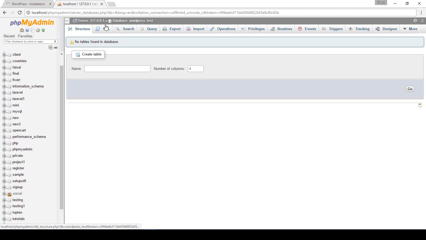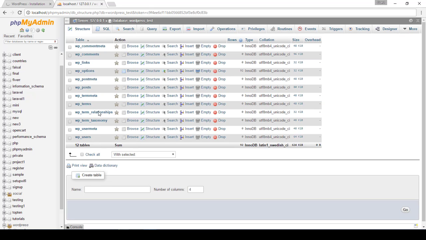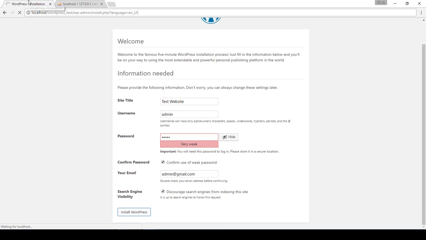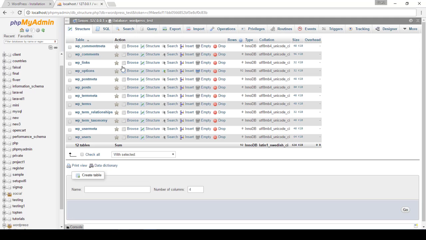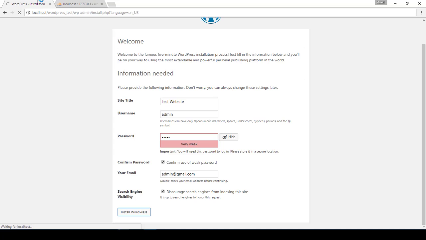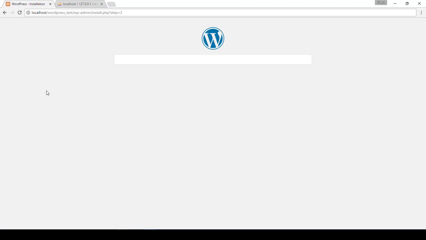Now I am inside my database wordpress_test. Now when I click on the structure button or refresh the web page, you will see all of the tables have been created automatically. So that's what this installer is doing. It is creating all the tables inside your database called wordpress_test. So your WordPress is almost set up, and it will be finished once this loading sign is done. And now it is done.